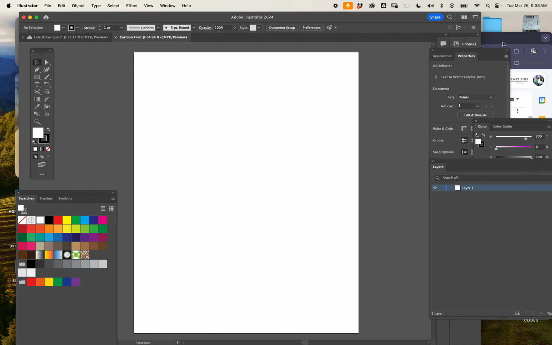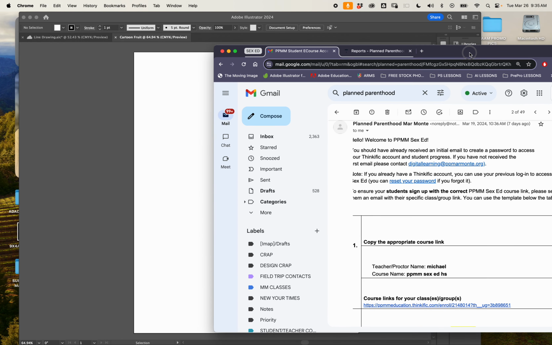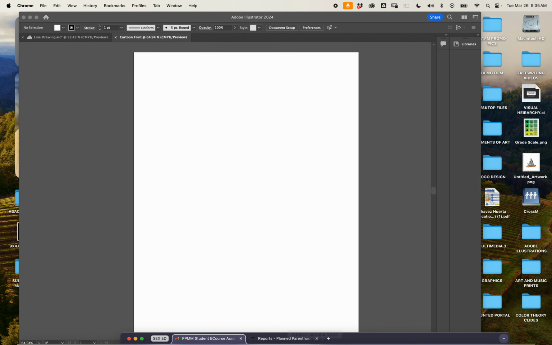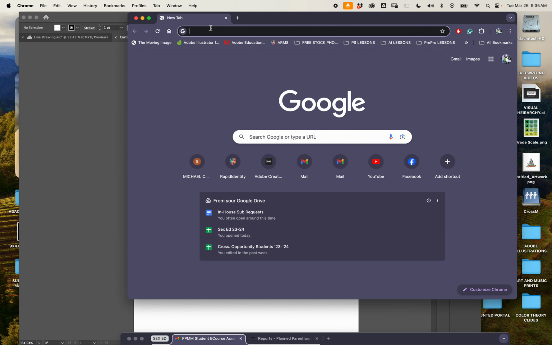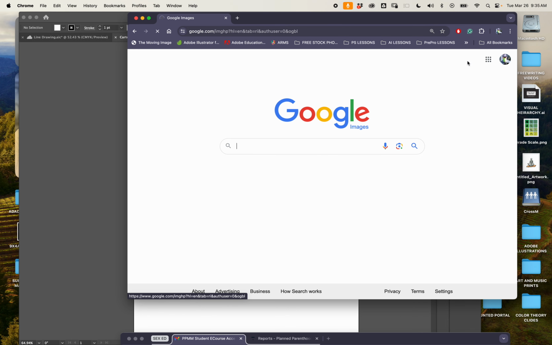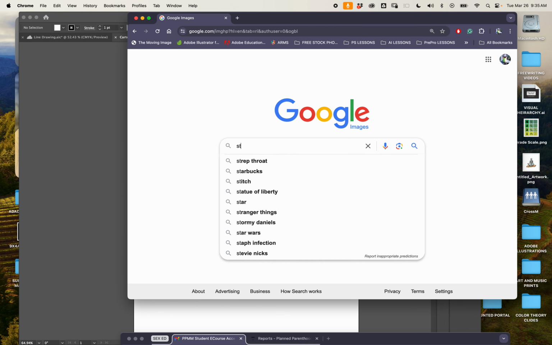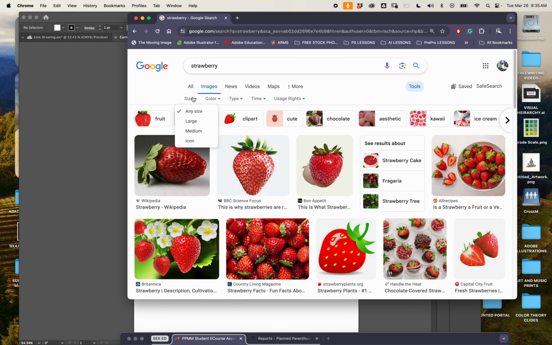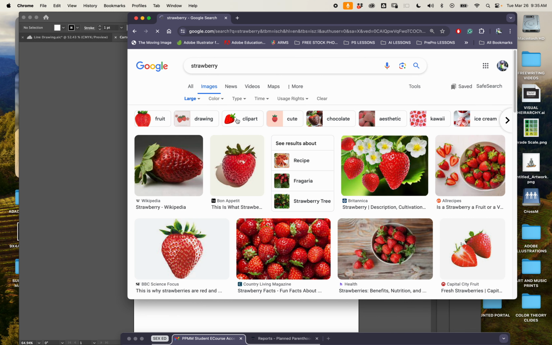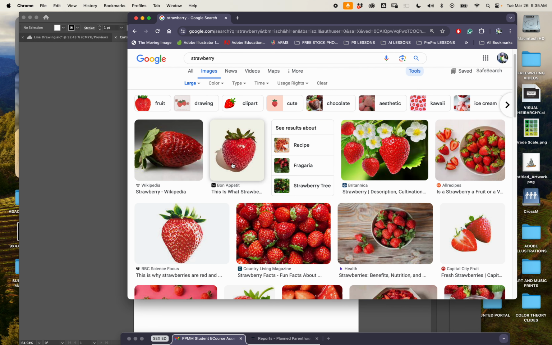So the first thing you need to do is you need to get an image, and that's going to come from an internet search. And so if we go to images here, we search, I'm just going to choose strawberry again. We're going to look for an image. Go to tools right here and click on size and choose large. That way we have a really high resolution image that we're working from.